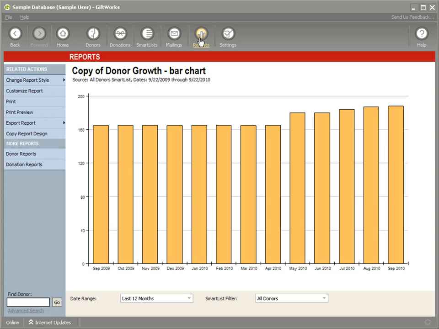Some of the other things that we can do in GiftWorks 2011 have to do with exporting the report. In previous versions of GiftWorks, looking at a chart or a graph was great in reports, but you couldn't do much with it other than print it. But now we've added the ability to export this report, and you can save it to a file.